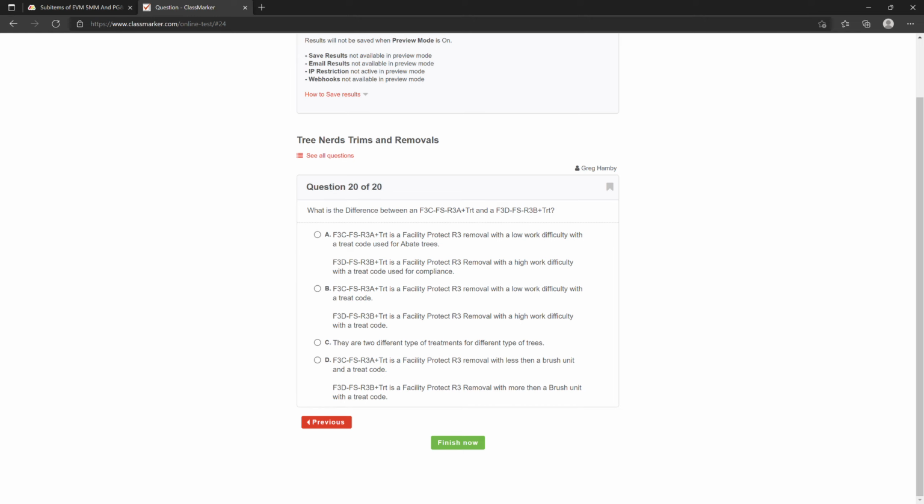What is the difference between an F3C-FS-R3A plus treat and an F3D-FS-R3B plus treat? Man, that's a zinger right there.